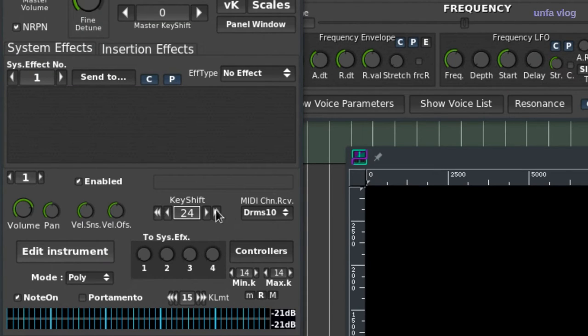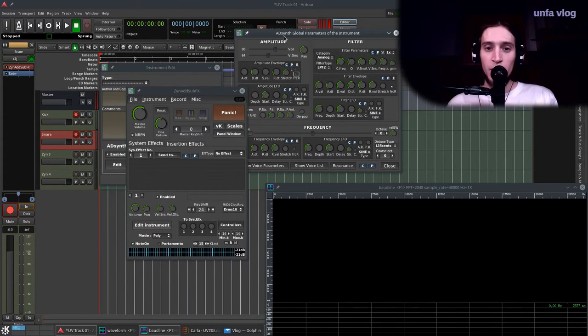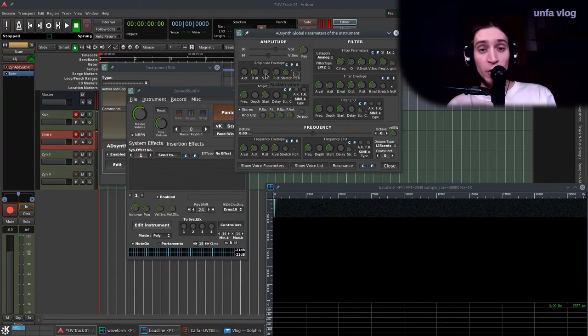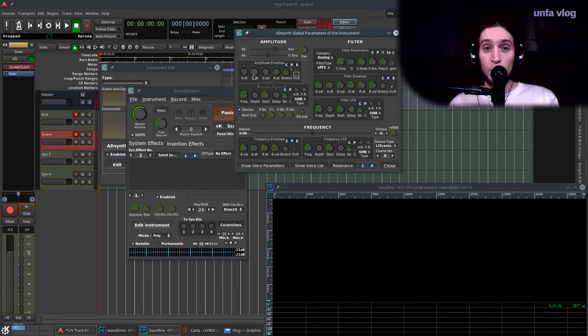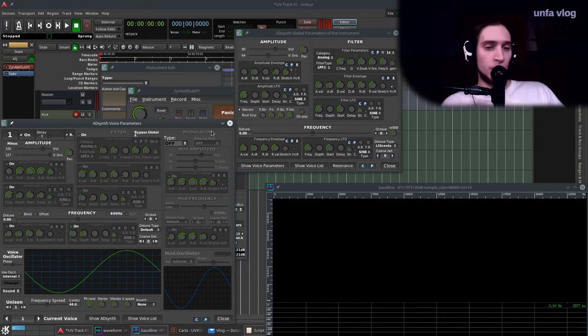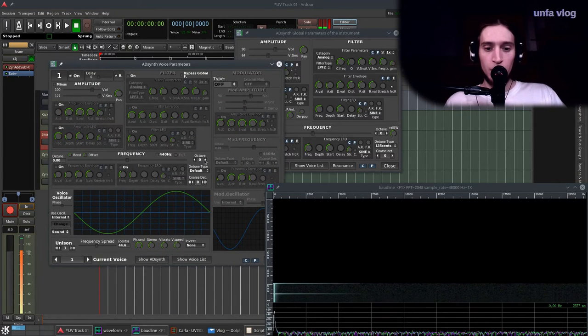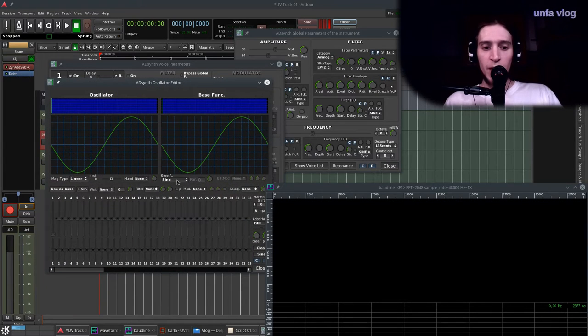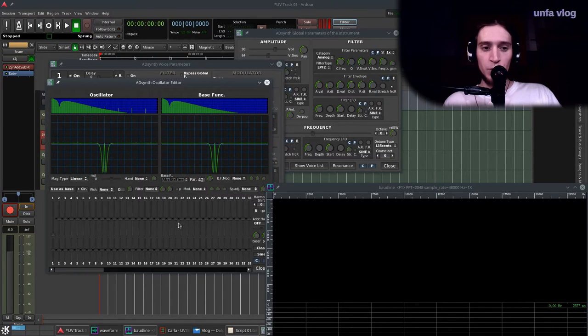This is 24 semitones, double arrows. And now we have a different pitch, which is quite usable, and our envelopes are going to have reasonable sensibility. Reasonable sensitivity. So here is our basic oscillator. I want to make something a little less obvious. It's not what I do usually.